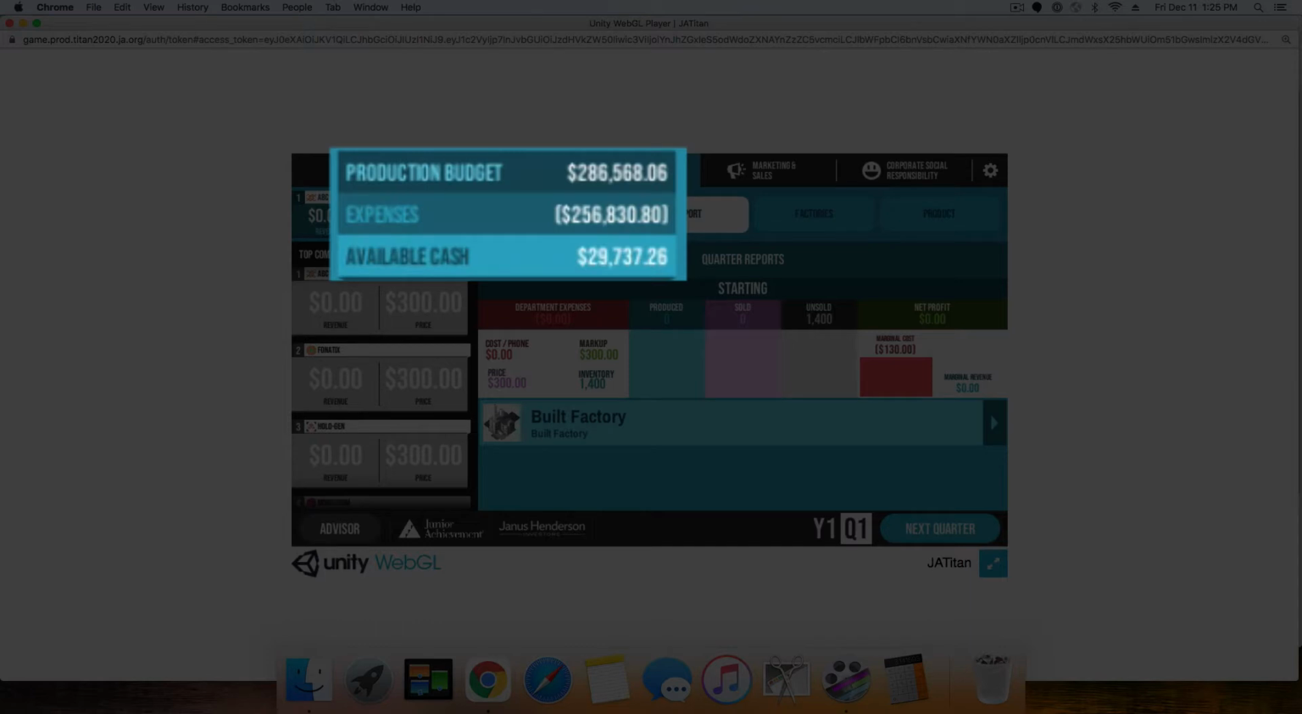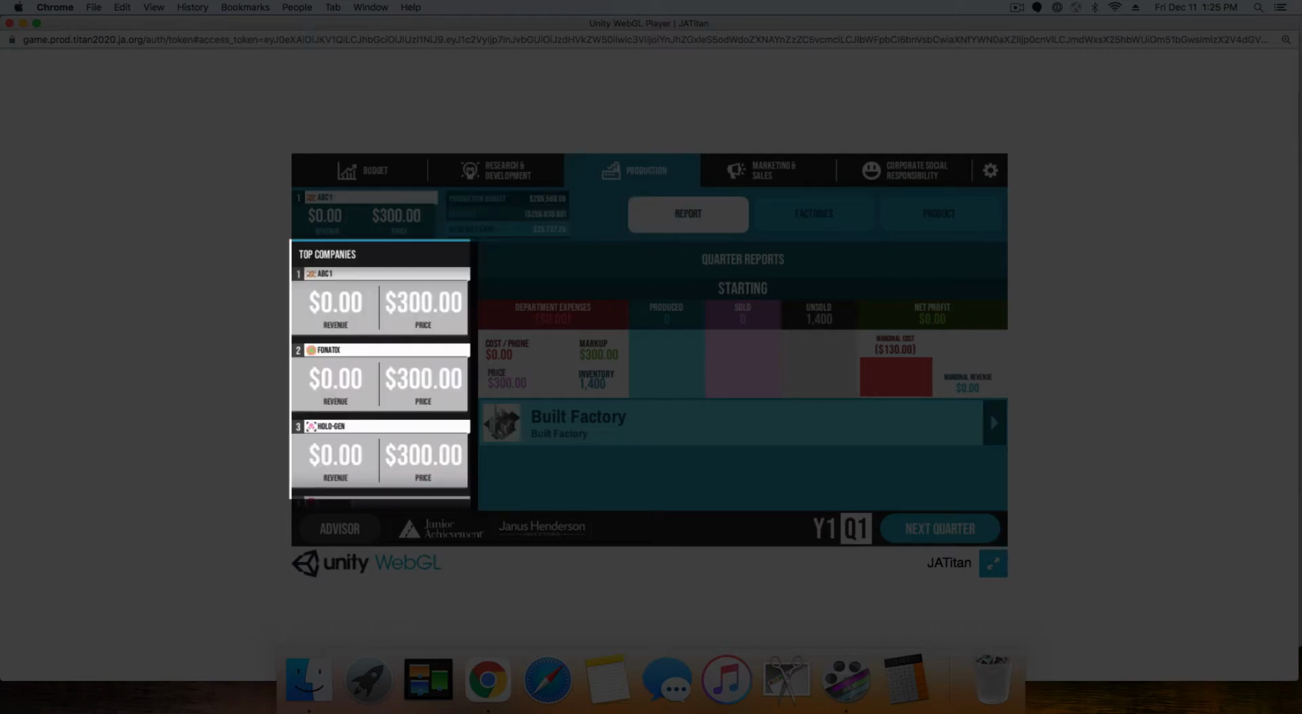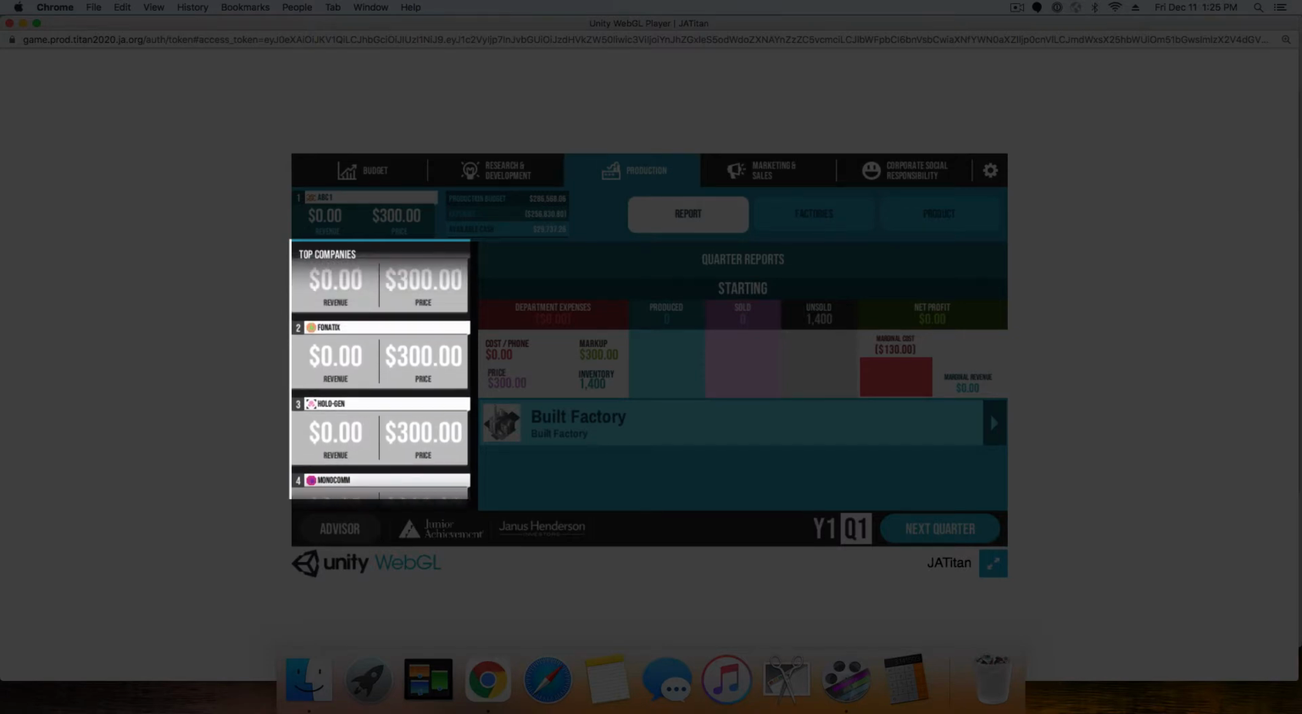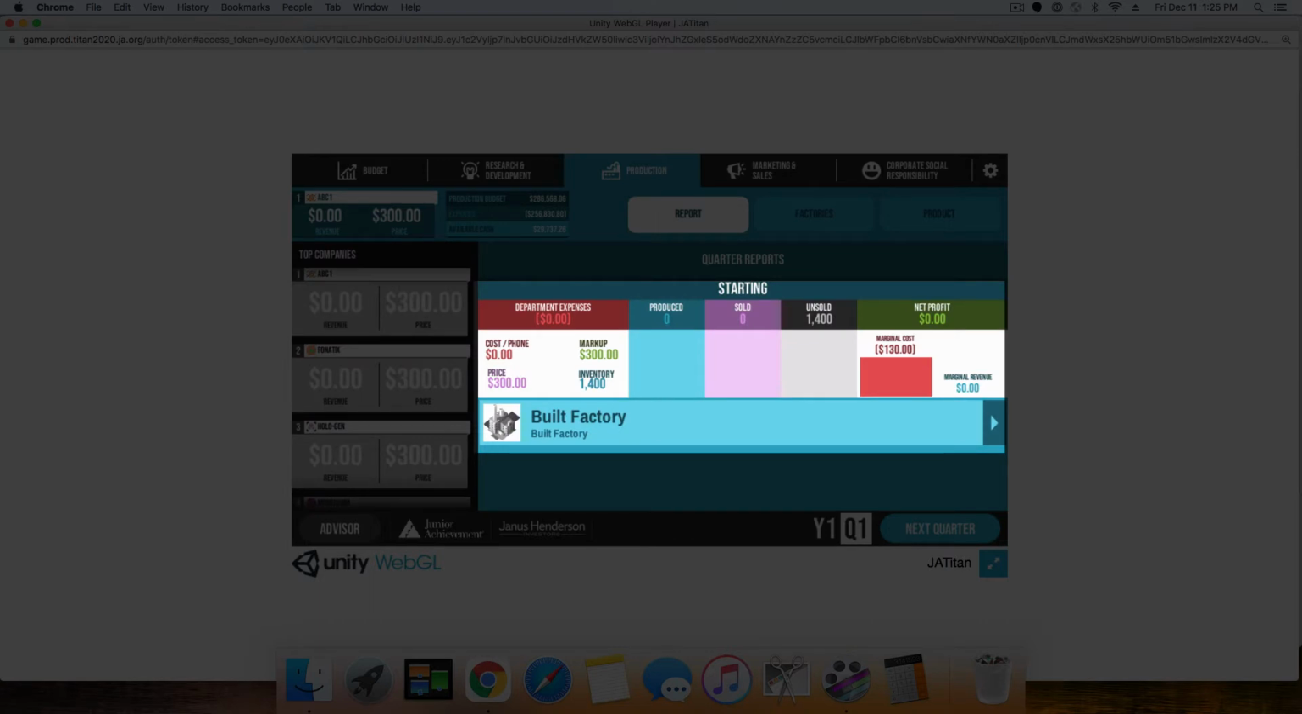So for production, currently my expenses are really close to my budget. So I need to look at what is costing so much for my expenses. And what's probably going on is that I'm making too many phones. So here again, you can see the pricing and the revenue of the teams to my left, and then in the middle, I've got some reports here.